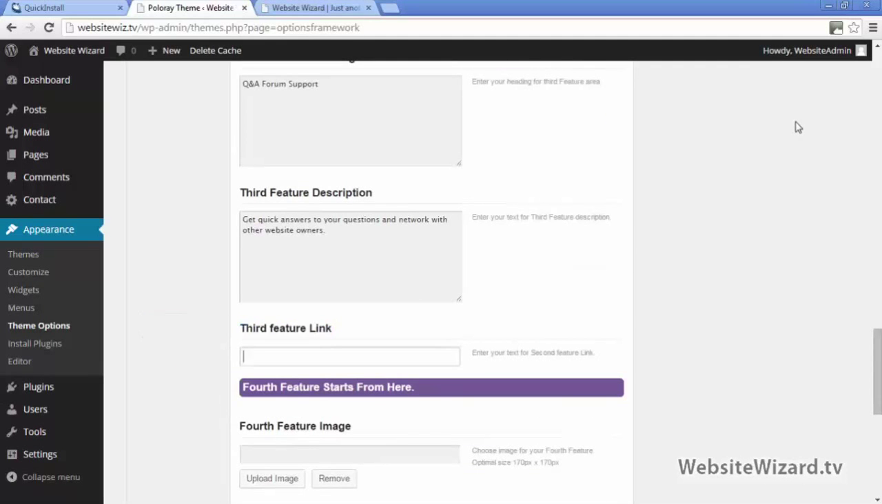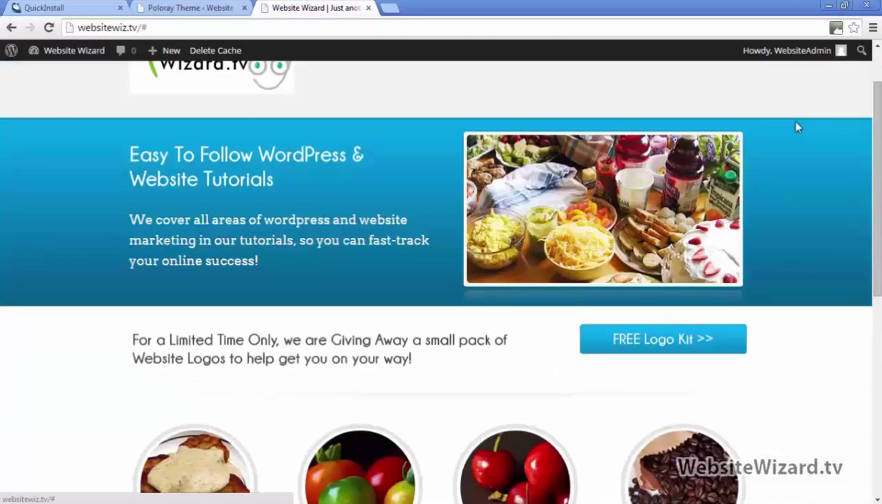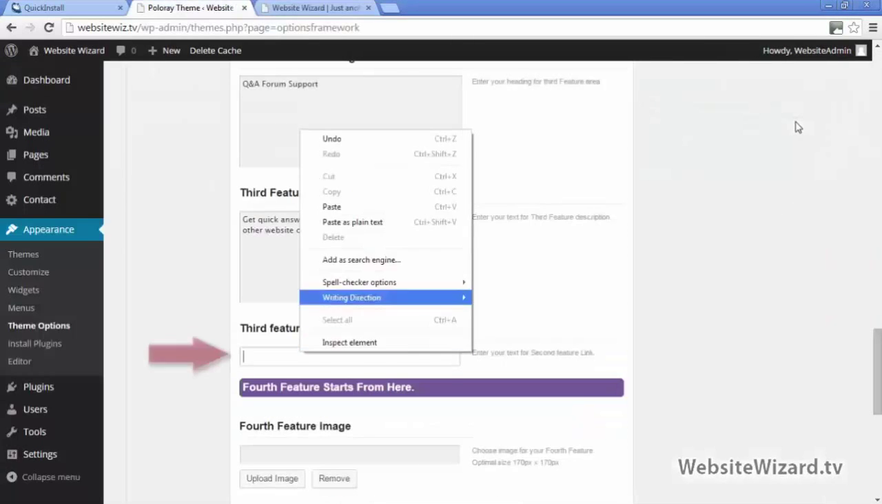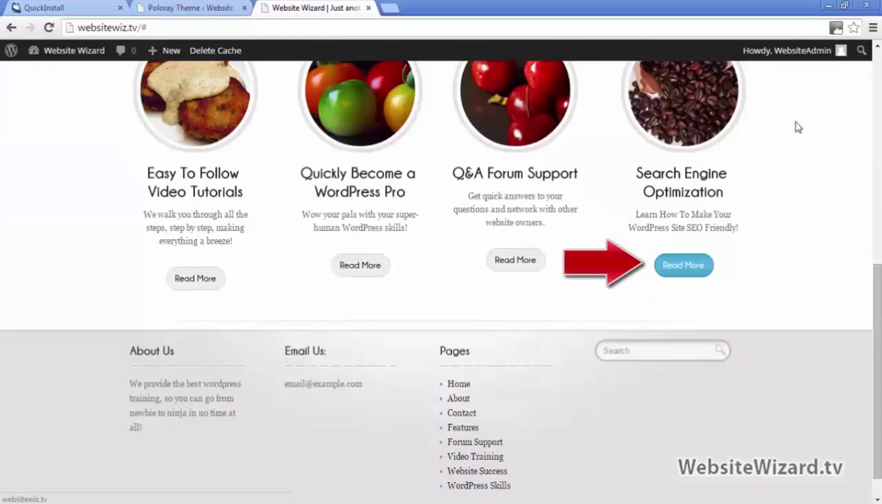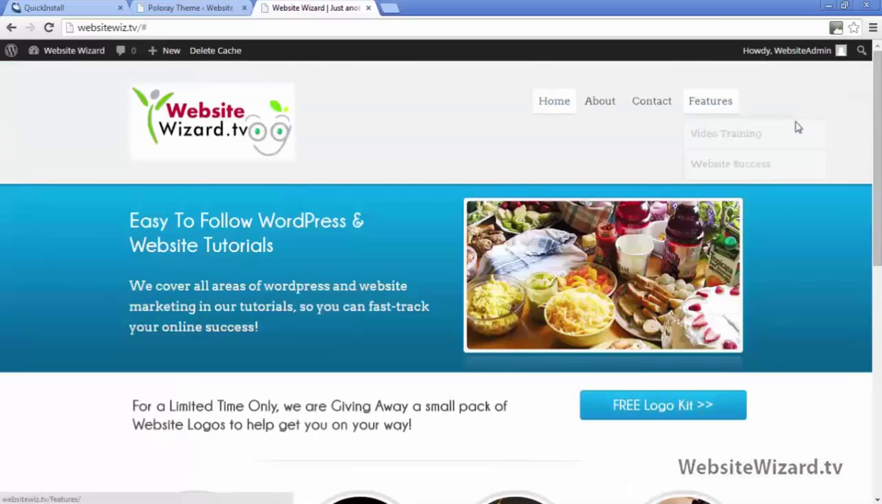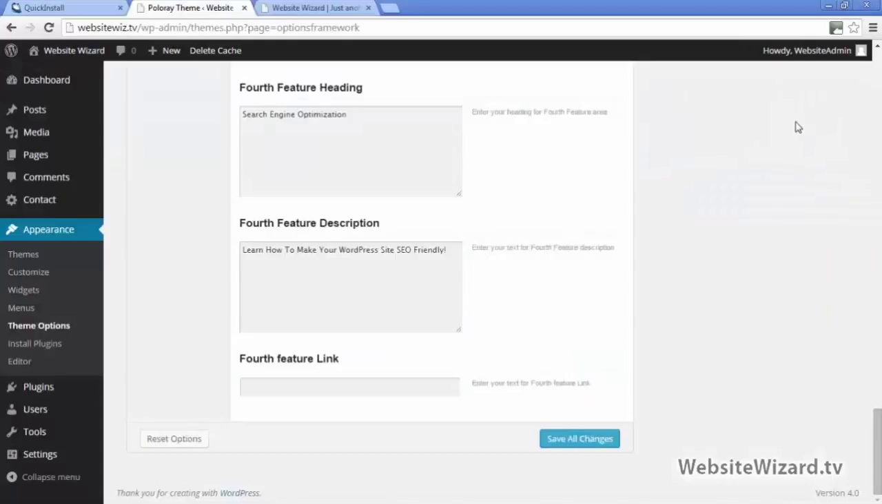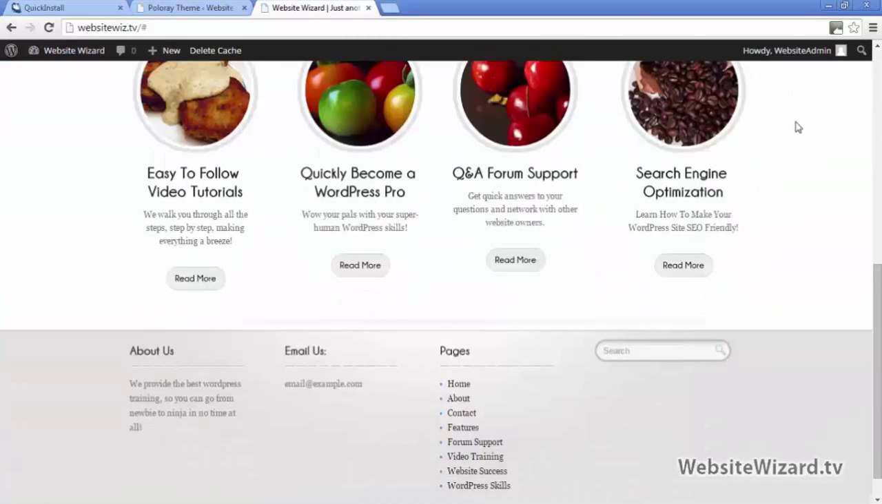So I want the third featured link here, which is this button right here. So that's Q&A forum support. So I'll grab the URL for the forum support page here and paste that right here. And then finally for the fourth featured link here, which is this one, that's search engine optimization, and I'll just link that to the website success page. So I'll grab the URL for that page and paste that right here and click Save All Changes. So head back to the website, click refresh, and if we scroll down now, we can see these buttons now link to those pages on our website.